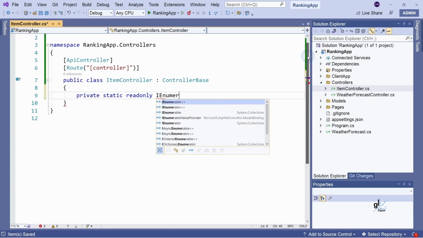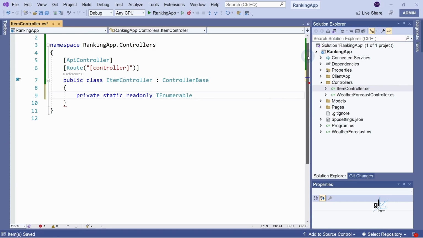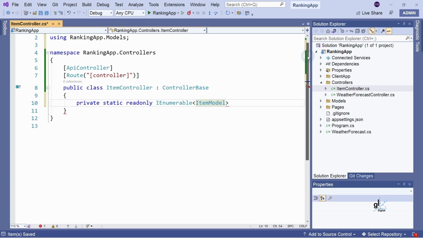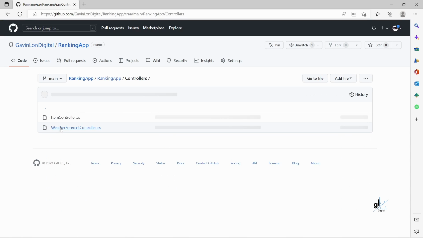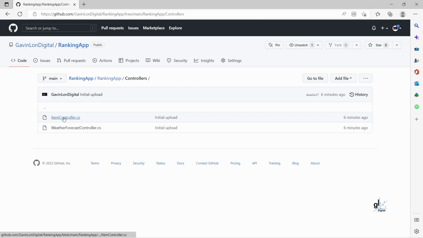So within our ItemController class, let's create a private static readonly IEnumerable collection that is strongly typed with our user-defined type ItemModel. Let's name our collection items. Note that rather than follow me here tapping away at the keyboard to declare and populate our items collection, you can copy the relevant code from this URL that points to an appropriate GitHub web page.